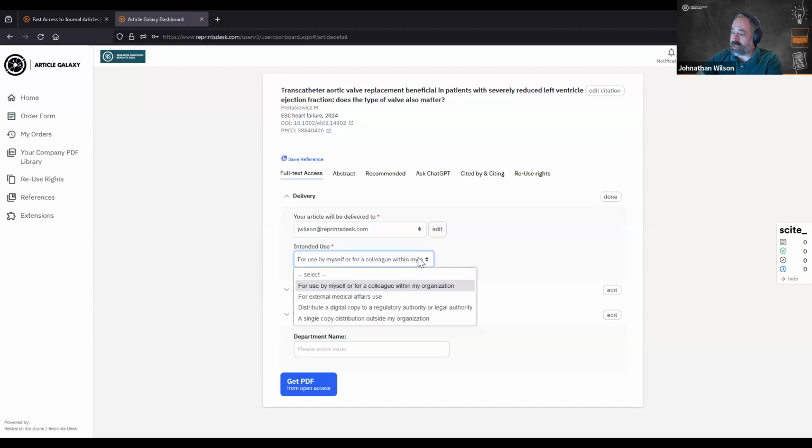Now, the 4 I have loaded here is internal for myself or a colleague within my organization, and then 3 external uses. One is medical affairs, regulatory, legal authority, and then a single copy distribution outside my organization. The first one is just if I'm using it for personal research or someone else that's licensed on the Article Galaxy platform.